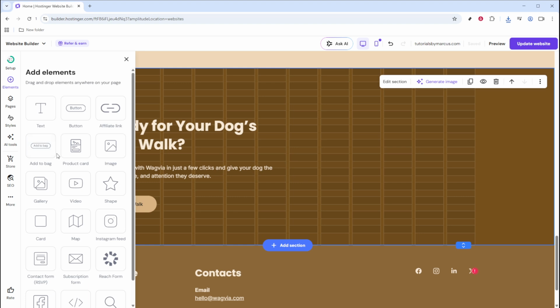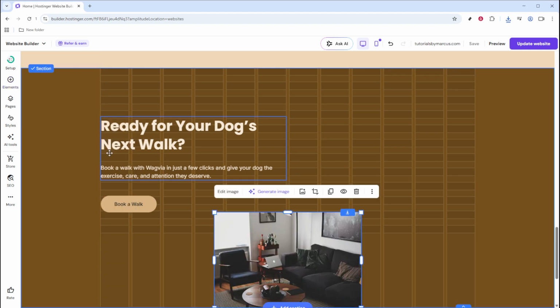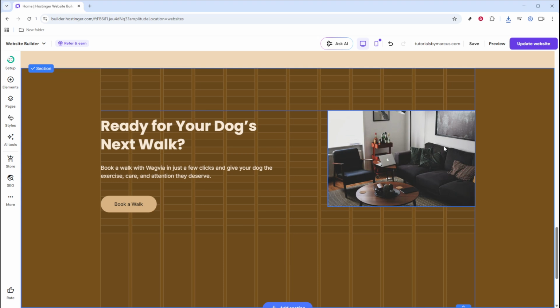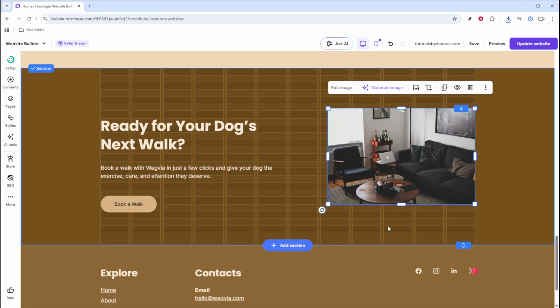Click on Elements, then choose Image. This adds an image element to your page so you can place a picture exactly where you want it. If you're building out a new section, this is the quickest way to insert a fresh image block.